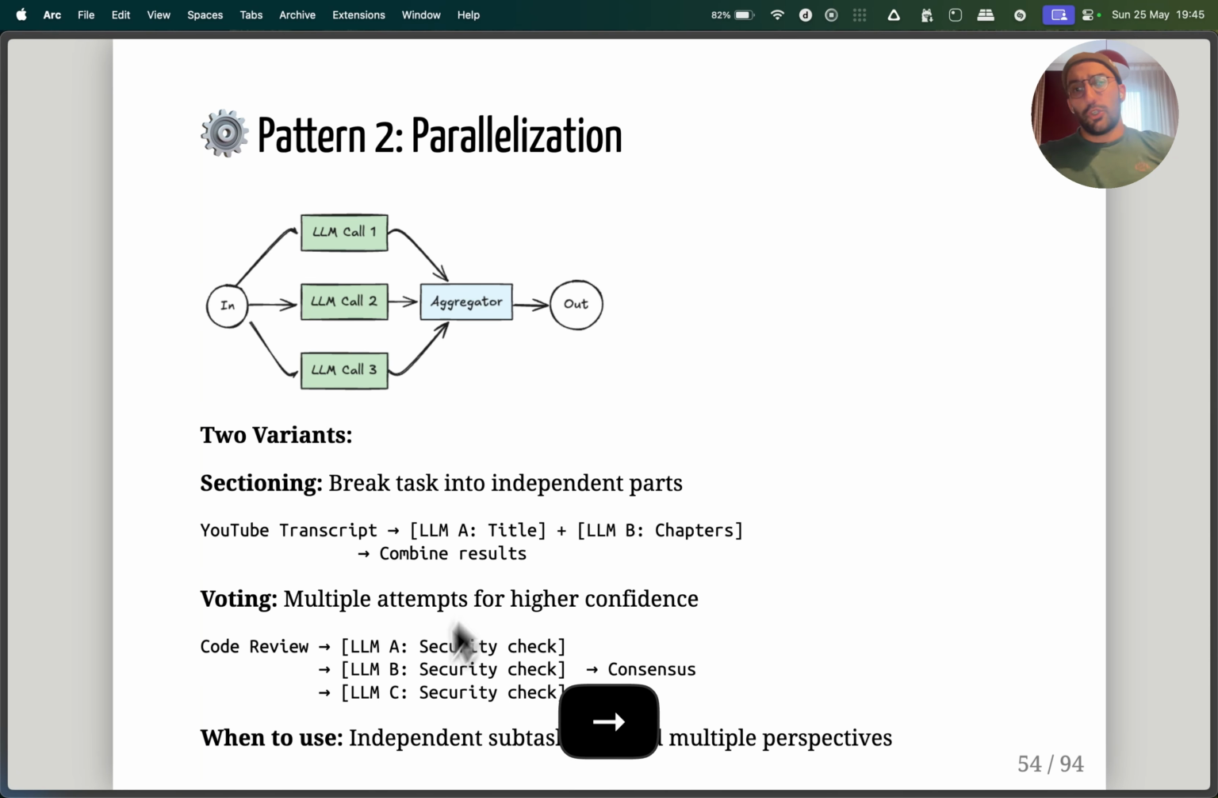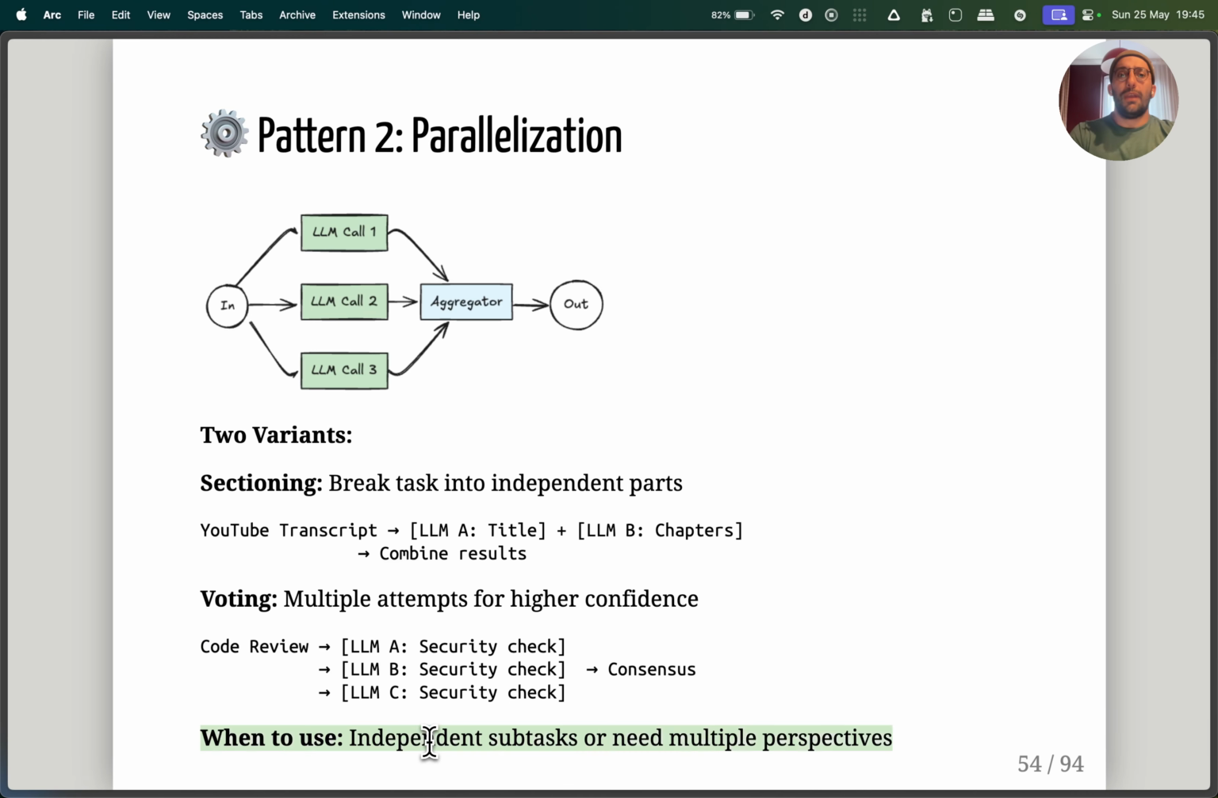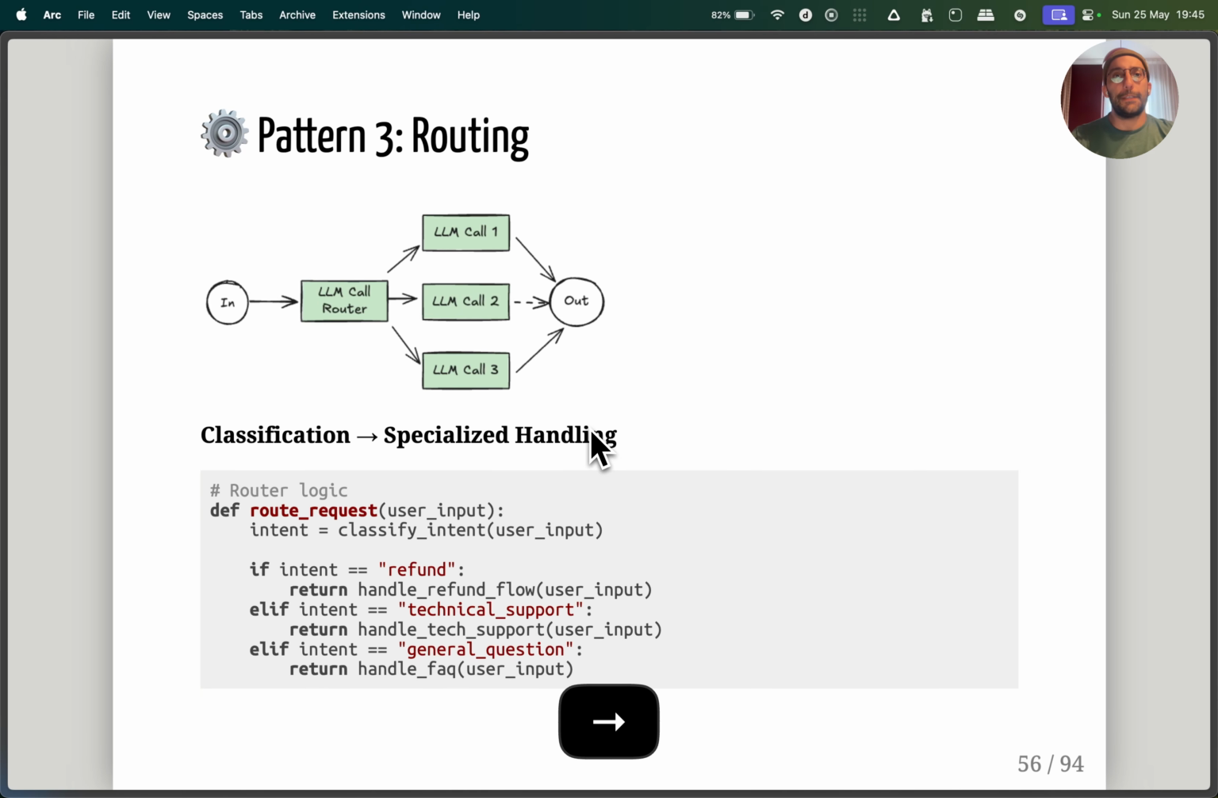And you can also use it for code review and so on when you have independent subtasks or you need multiple perspectives. And routing, we've talked about it, and we actually saw in the Jupyter Notebook the routing function example. In this example, there's this mock code of a function called classify intent. And the intent can be refund, technical support, general question. You can use these in many different ways, okay?